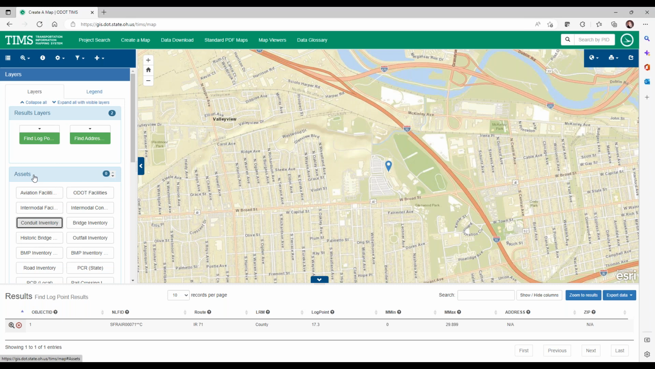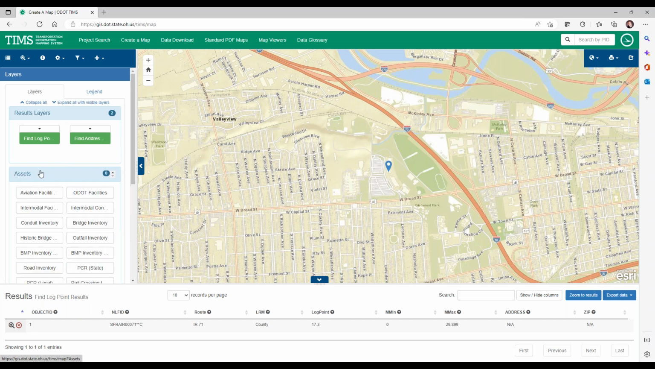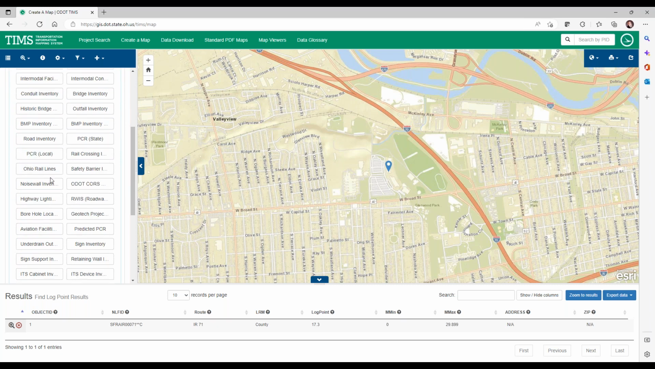So let's see. Now would be a good time to give an overview of all of the layers that are available here in the Create a Map page. So we have them organized into groupings. So we have our assets grouping. You can see this is going to be some reference layers, but mostly the assets that are maintained and inventoried and inspected by ODOT. So our signs, retaining walls, ITS inventory, conduits, bridges, outfalls.